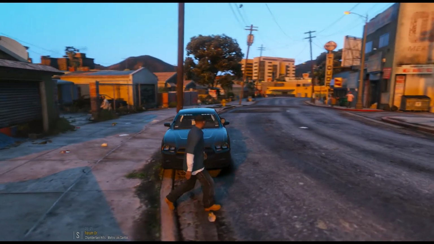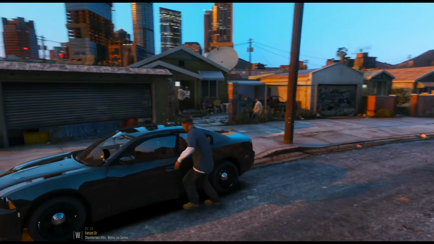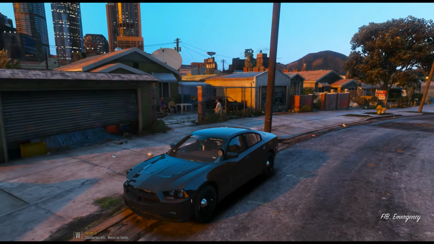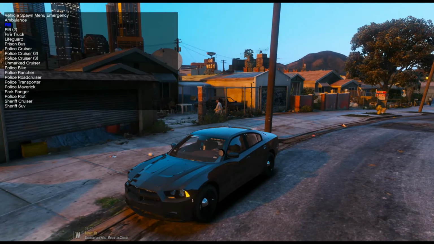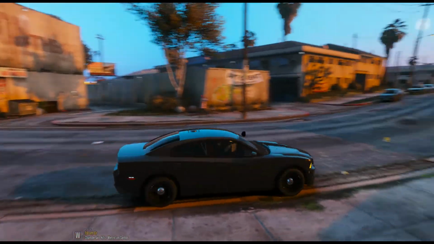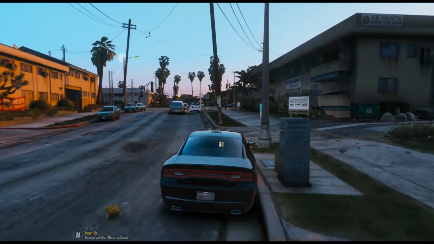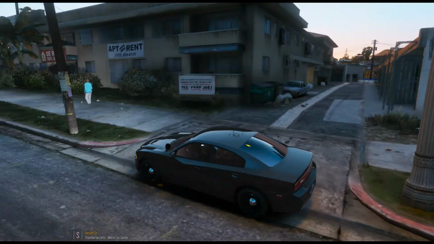So we got our vehicle right here, which is a 2014 Dodge Charger that you guys saw me install. If you guys don't know how to do that, use the trainer and go to vehicle spawning, emergency, and then FIB. That's how you're going to spawn it basically. Or you can just go to the police station when you do LSPD FR and force duty and things like that.